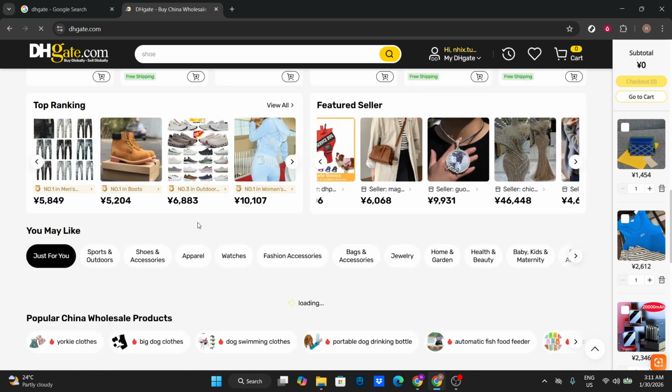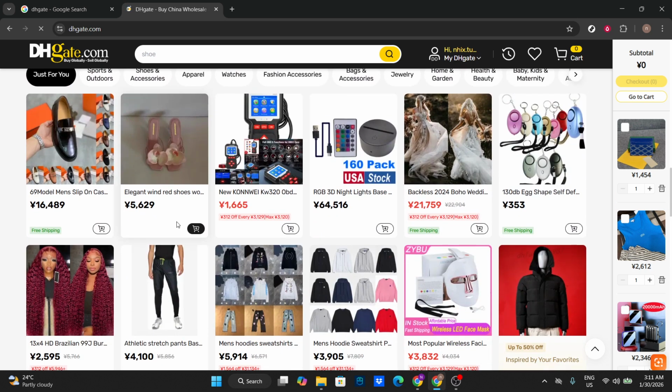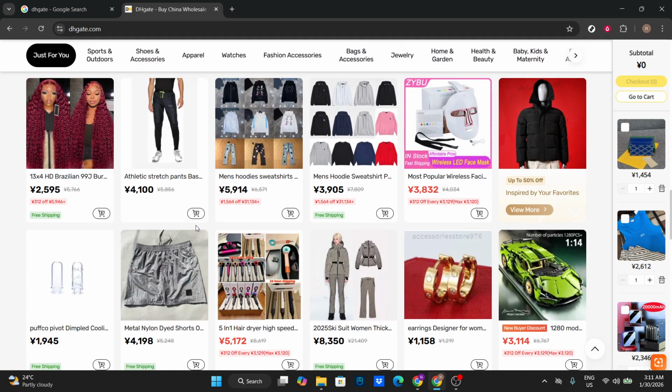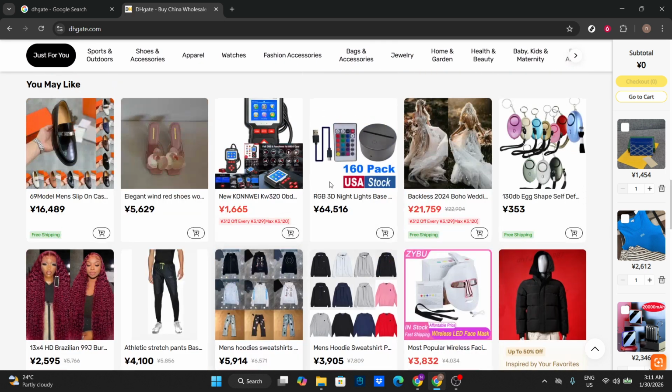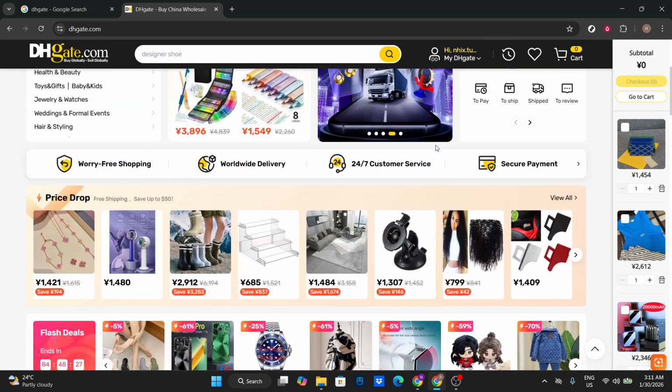That's all you need to do. Go to Dhgate, open your profile, click the flag in the upper right, choose your currency from the drop-down, and save. Simple, quick, and it makes shopping much clearer.